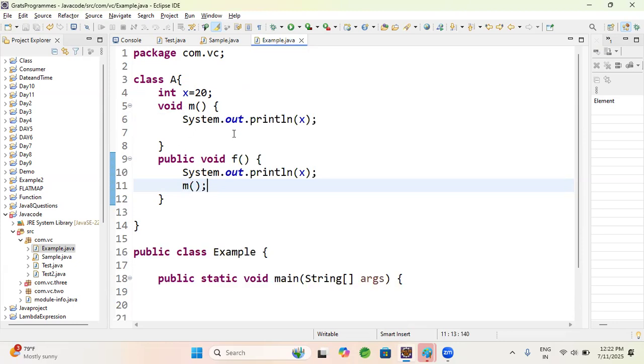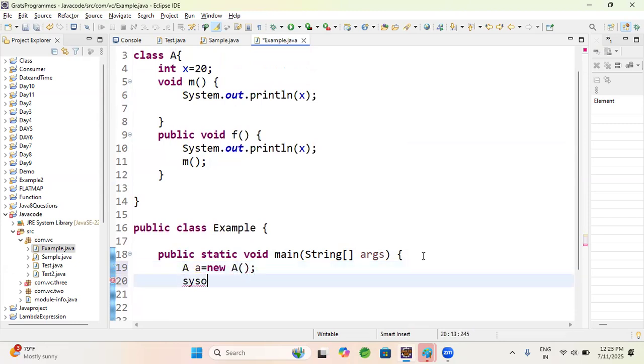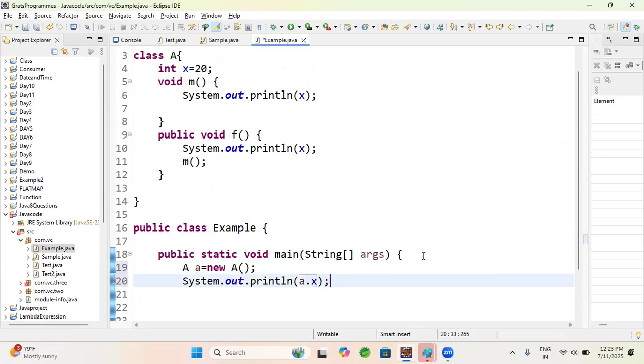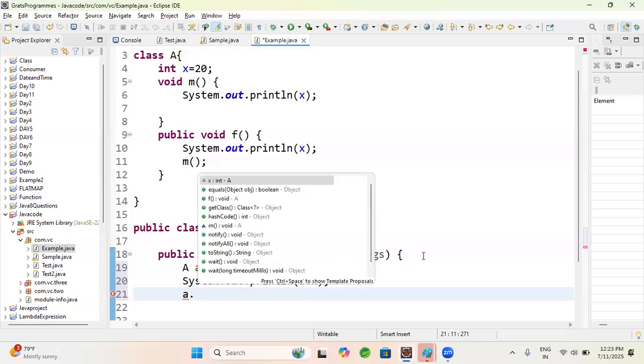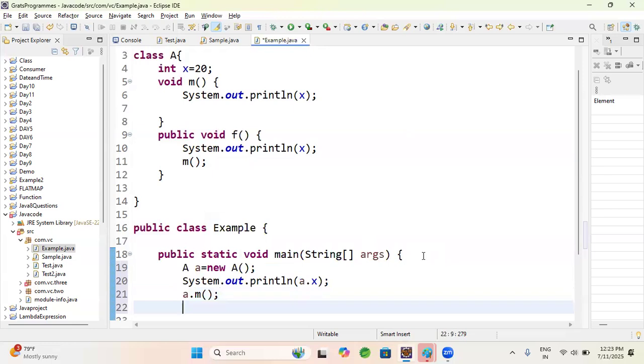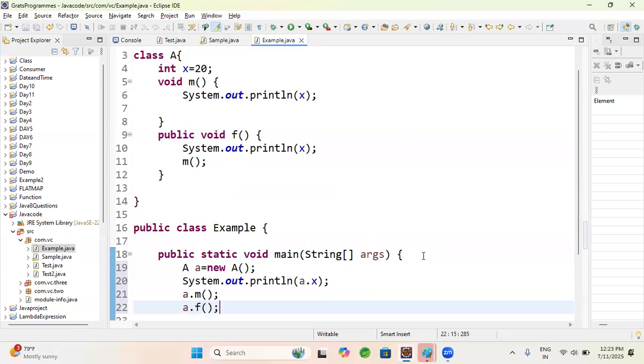I'm going to access this from another method. I'm going to access it from another class. Other classes can also access it. This is one other class. Let me create an object for that class. A a = new A(). Let's print that data: a.x. We can access it. There is a method with the default access modifier, a.m, and one more method, a.f. So we can access within the declared class.